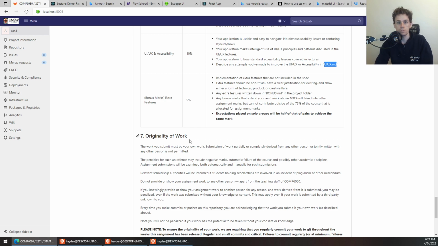And then the last one, we have 5% of extra features. So there's an extra 5% there of bonus marks that do flow into the other assignment marks, where if you have some other crazy ideas or you want to do something extra, you can do it if it's not in the spec, and you can write down what you've done inside of the bonus.markdown file, which is in the project folder.